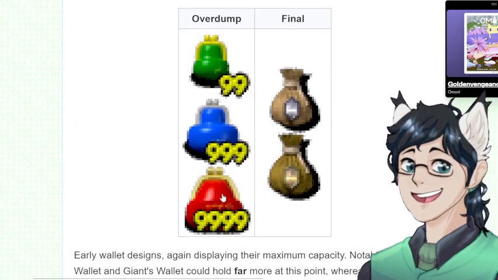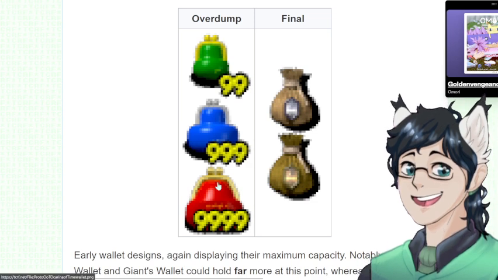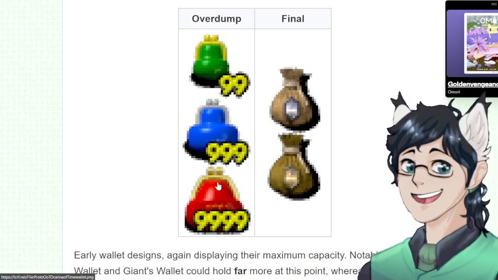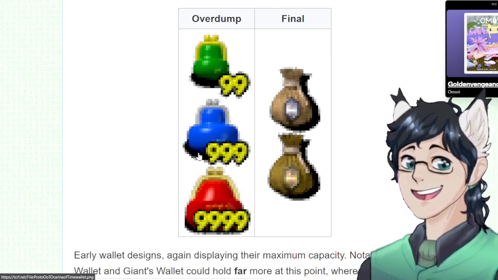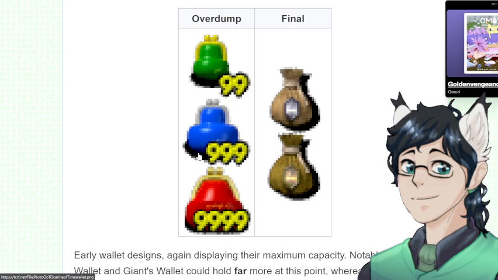Yeah, the early wallets. Oh, bro, this is so cool. I love these. These cartoony purse wallets. They're so doofy, and I love them. Some great stuff right there.